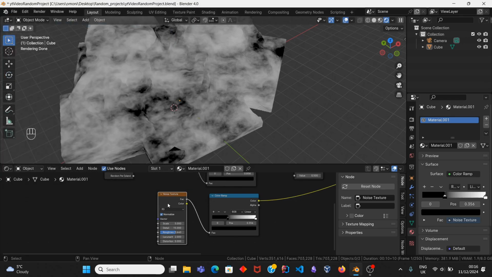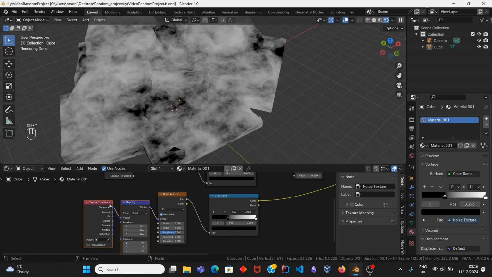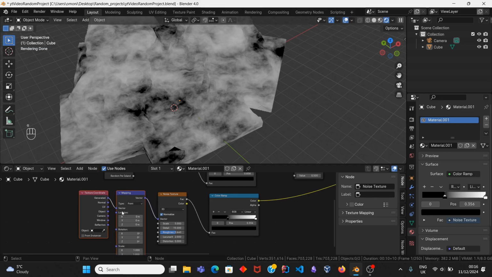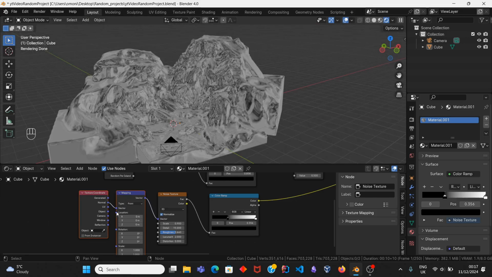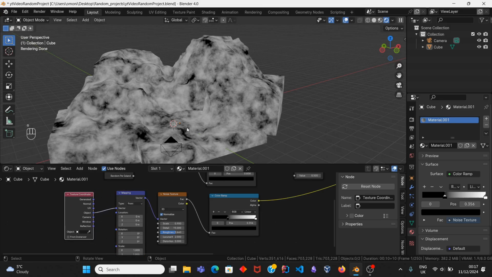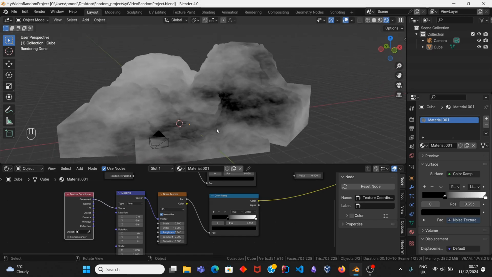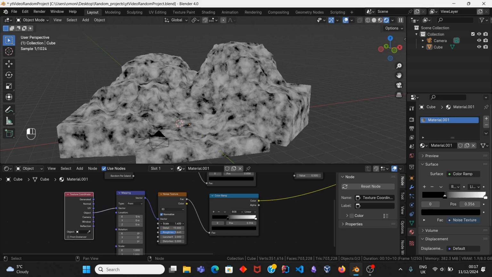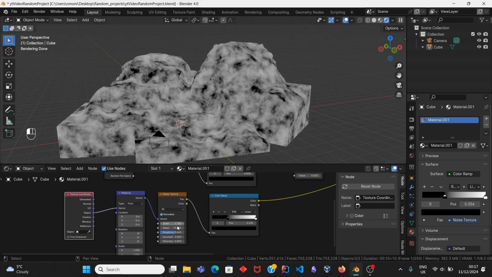So now that I have Node Wrangler enabled, I can click Control T, and then I can immediately add a texture coordinate and mapping node. So this is essentially just going to map the textures to different properties. What I usually do is I use object. Object uses the scale and the size of your object and just makes everything fit correctly. Generated kind of squashes it down because it's using the global scale. I don't know if I'm explaining it correctly, but I hope you understand what I mean, right? So we're going to use object for this. And then we can just change the scale. So we're going to bring it pretty high, right?